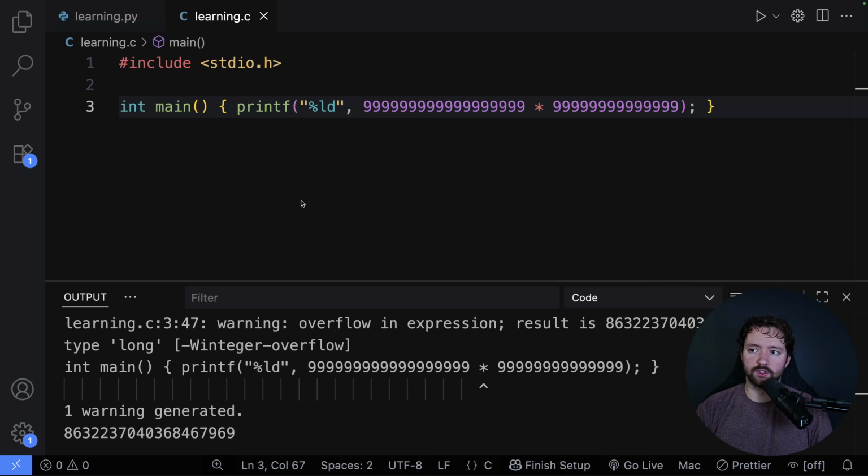Many other programming languages, not Python, not C or C++, will wrap around. So instead of giving us undefined behavior, it will go to the lowest possible number and then continue to count up. In JavaScript, the default number is actually a floating point number, which is a little different than Python and C.